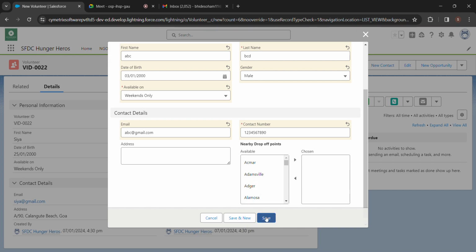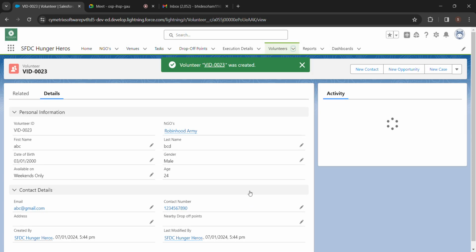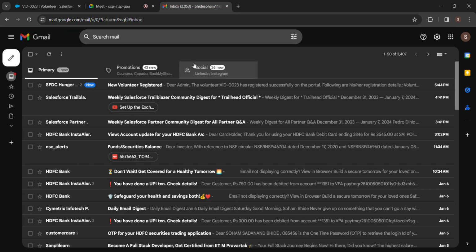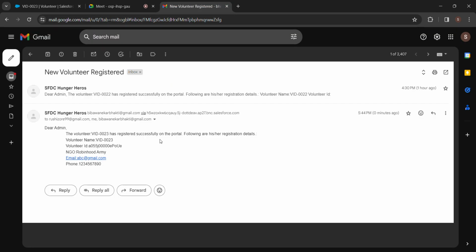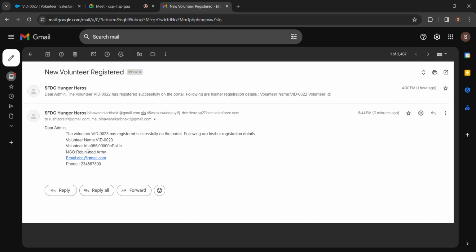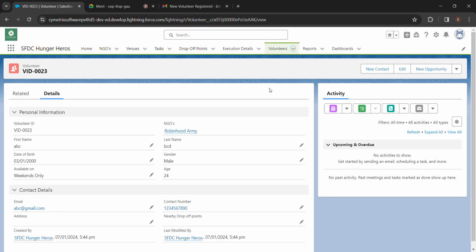As we press save, the record is created, and within a few seconds we'll get an email. We have received an email here. We have got abc@gmail.com and the volunteer ID, which is 0023. So 0023 is the volunteer ID, and we have received all the information here. It gives the message that this volunteer has been successfully registered on the portal, and these are his details. So we have given this email alert here.